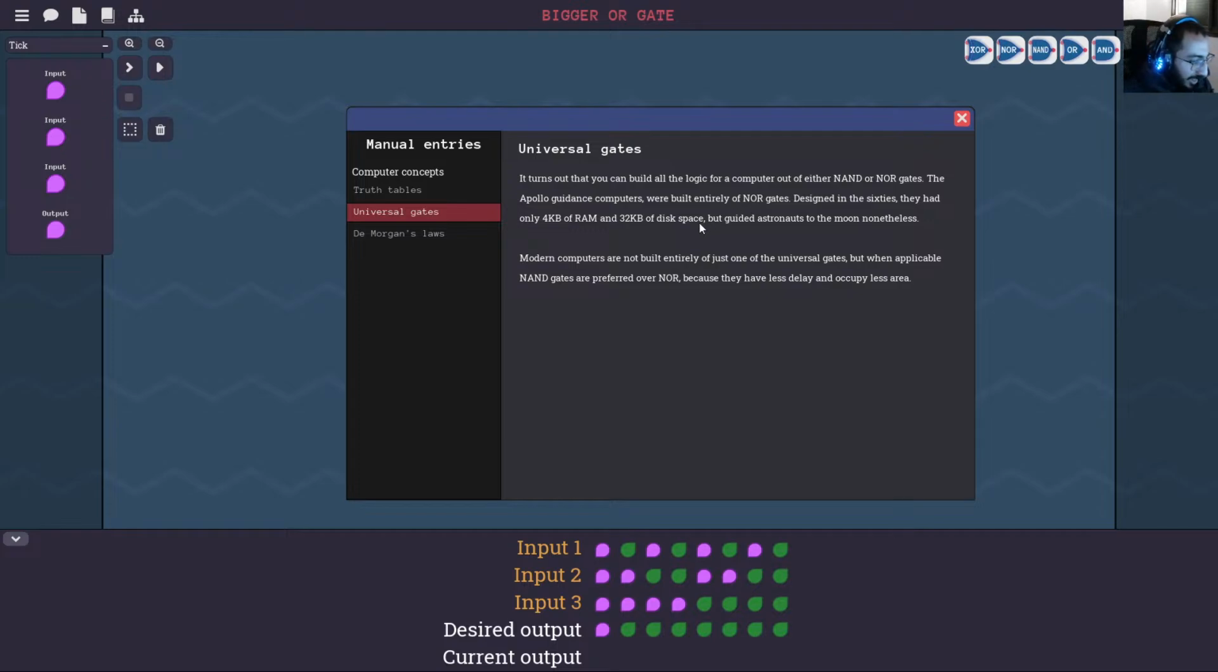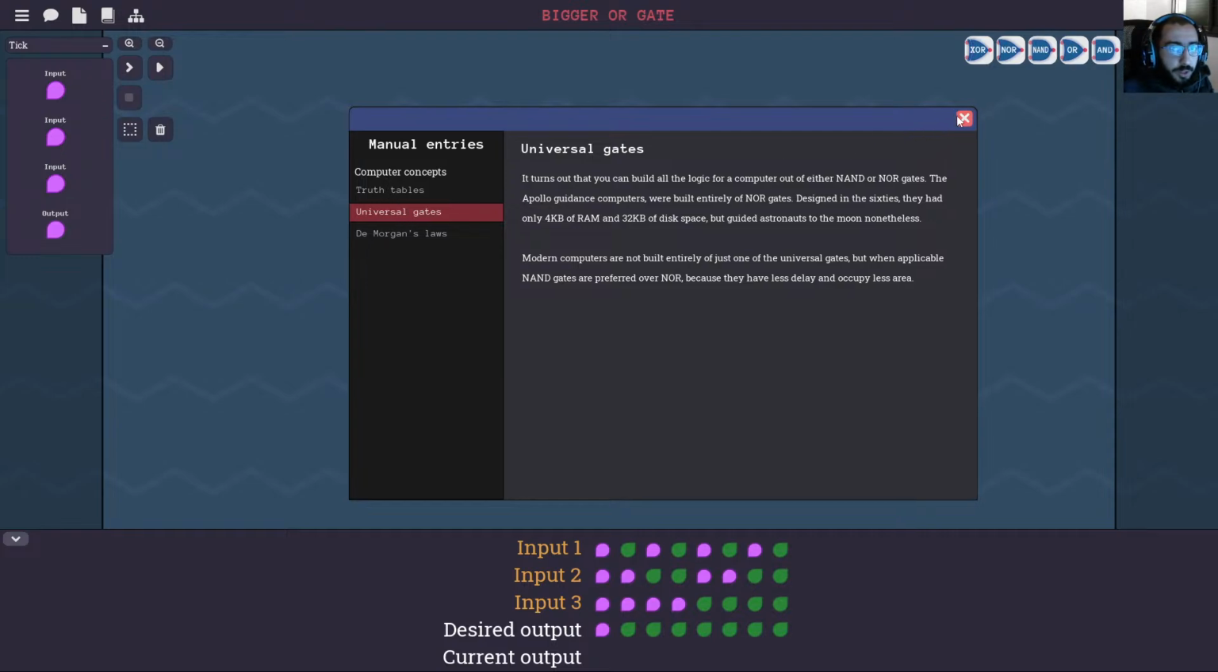Not using an RTX 3080 or whatever. Just NOR gates, 4 kilobytes of RAM, 32 kilobytes of disk space. Crazy. Just internalize that for a second. Modern computers are built entirely with just one of the universal gates, but when applicable, NAND gates are preferred over NOR because they have less delay and occupy less area. Interesting. So it's just about optimizing space pretty much. Okay, so that's pretty much it right now.